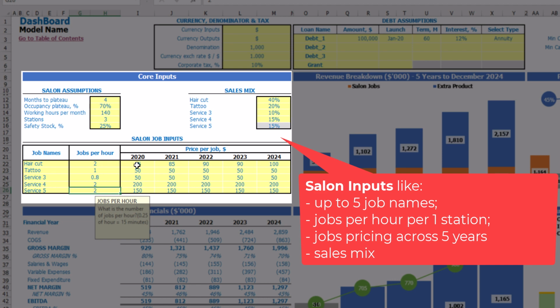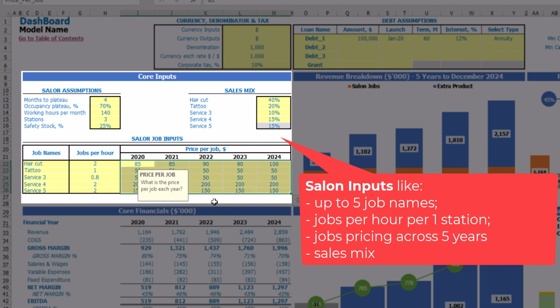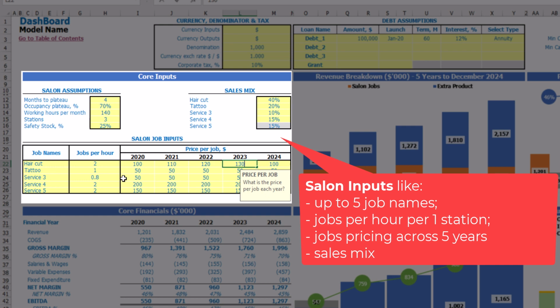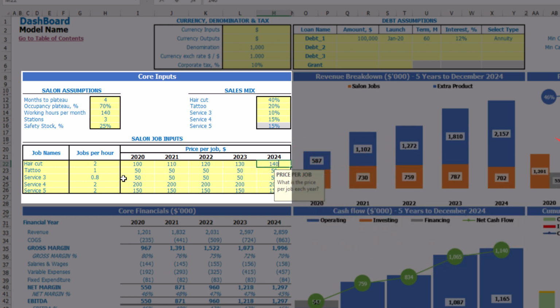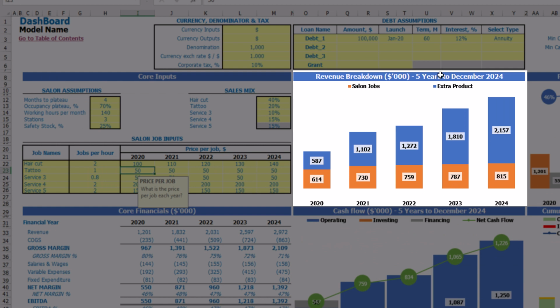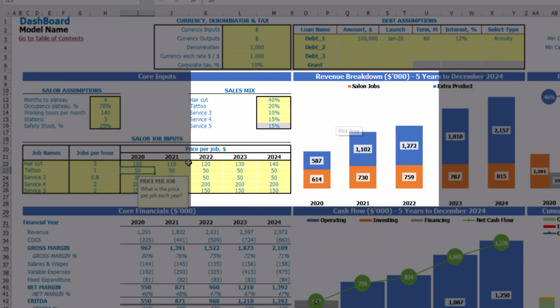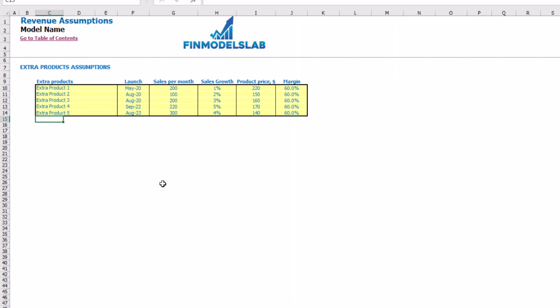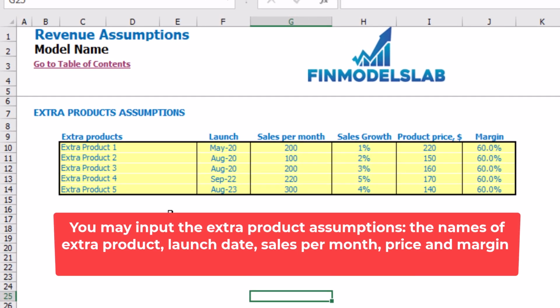So now you can input your prices per job. So for example, haircut will be $100, then it will grow by $10 each year. For example, like this. Immediately after you change these numbers, you can see that the revenue breakdown is updated based on these updated numbers. So now you can go to the revenue tab to input your extra products.